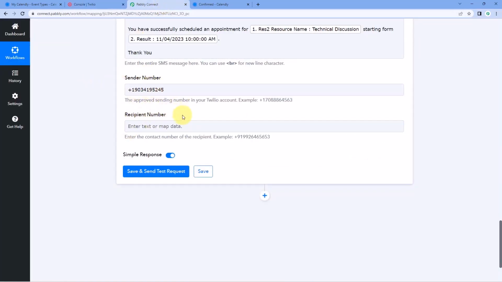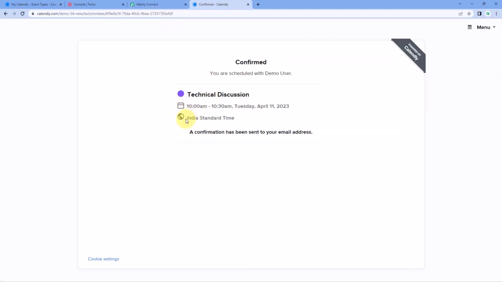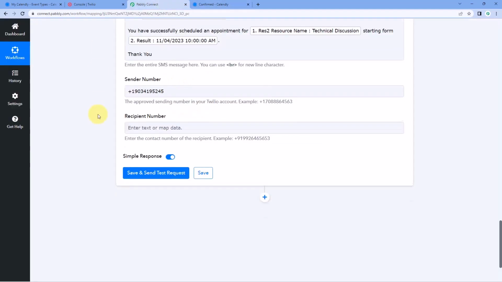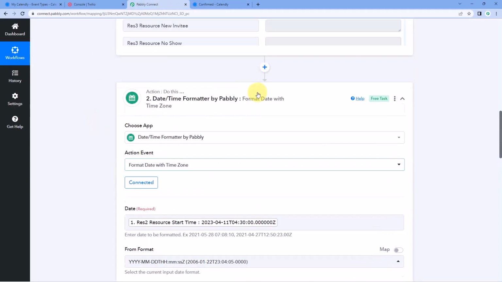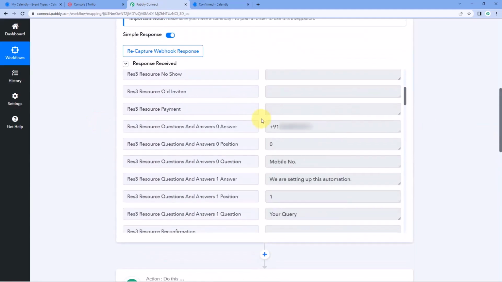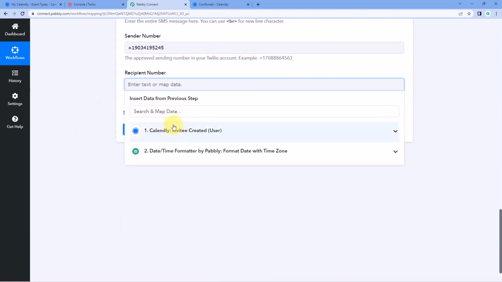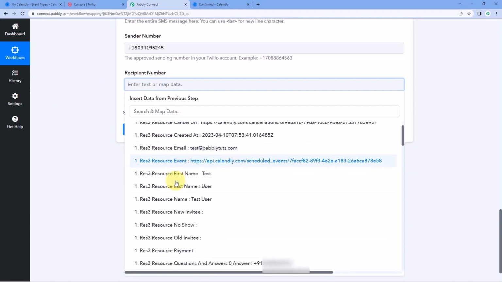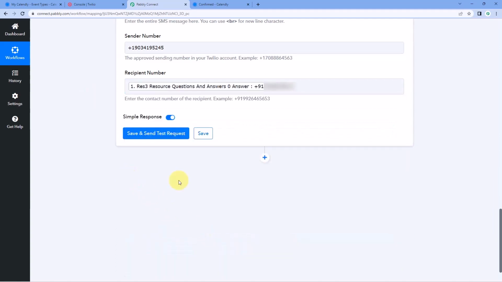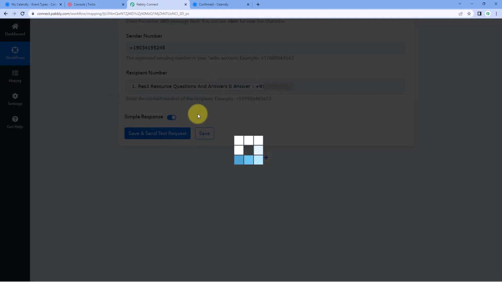After this, it is asking us recipient number, that on what number we want to send this SMS. So we want to send this SMS to the same user who has booked an appointment with us. So here from Calendly responses, we have received that phone number over here. So here you can see that this is the mobile number. And we have to map this exact same number in this field. So just click here, and from the drop down from Calendly responses, select the response of number and map it over here. After mapping this number, just click on save and send test request.